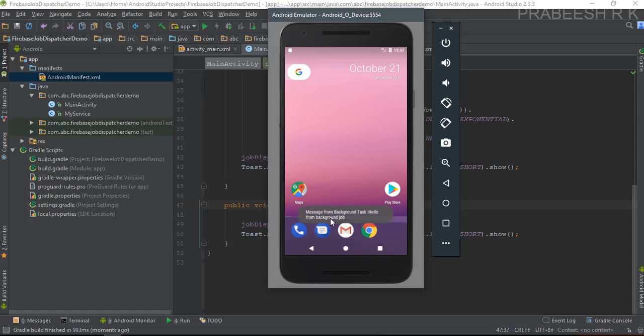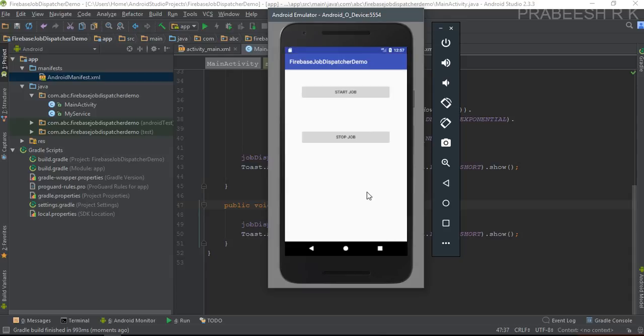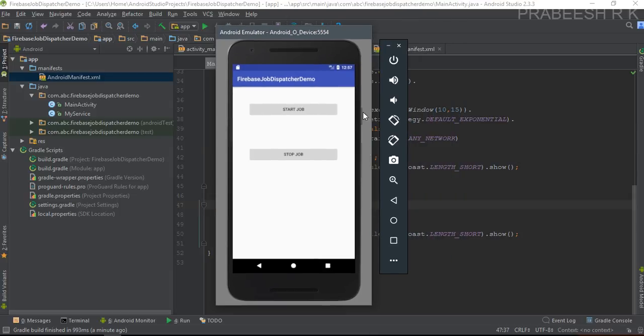Now here the job is executed for the second time. Now it is going to repeat in every 15 seconds. Now we can stop the job. So open the application and stop the job. Now the job is cancelled. So this is how we use Firebase Job Dispatcher for scheduling a background job.